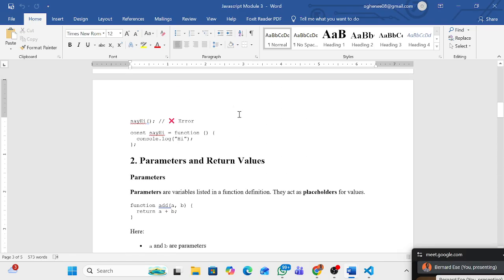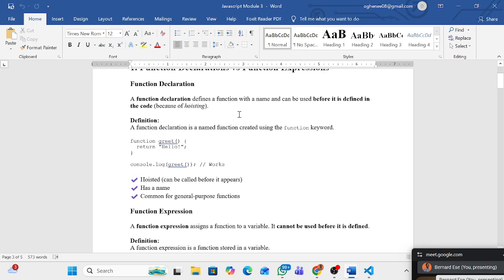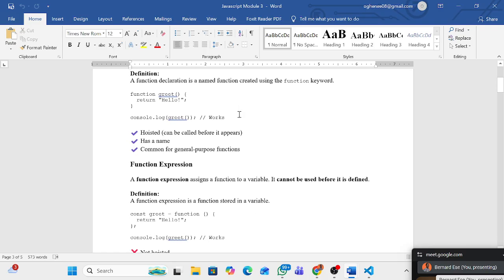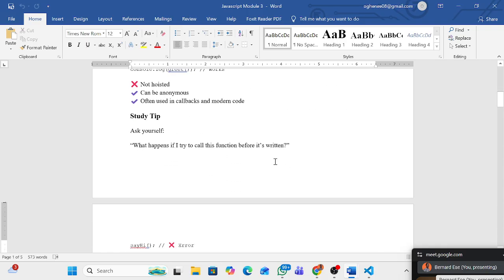So yesterday we talked about function declaration, how to declare a function, what function declaration is all about, function expression, how to assign a function to a variable.